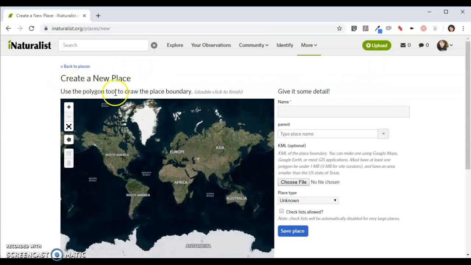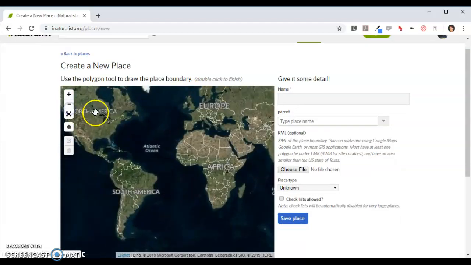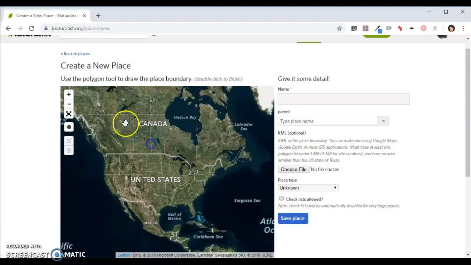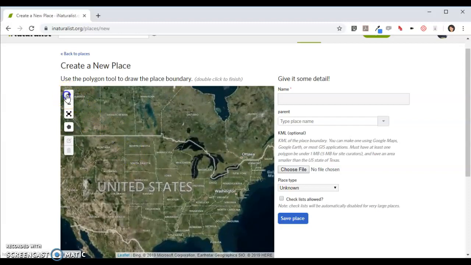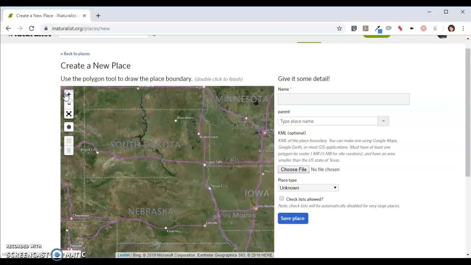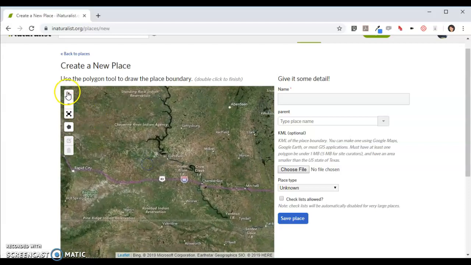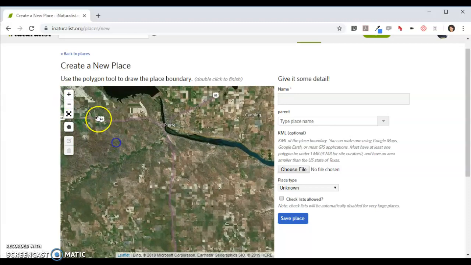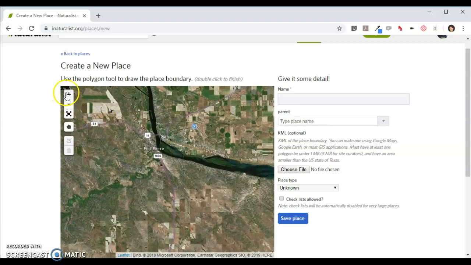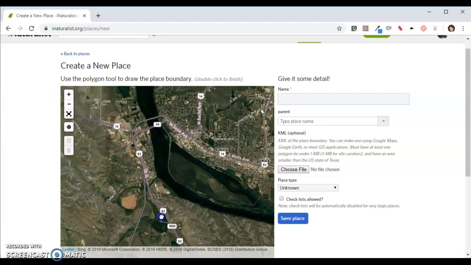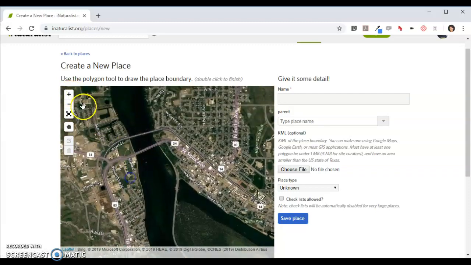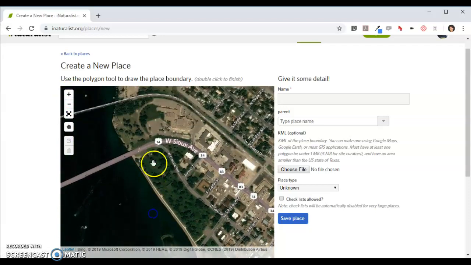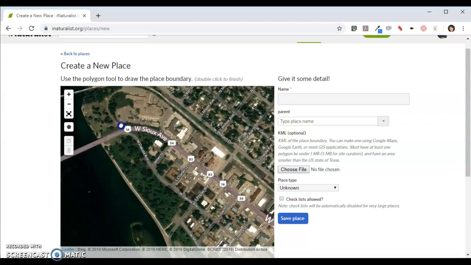And we're going to use the polygon tool to draw the boundary. The first thing you have to do is plus in till you get to your place. And you have to go quite a ways because your place will probably be pretty small. And we'll talk about place size here in a moment. Okay, there we go. My place is right here.